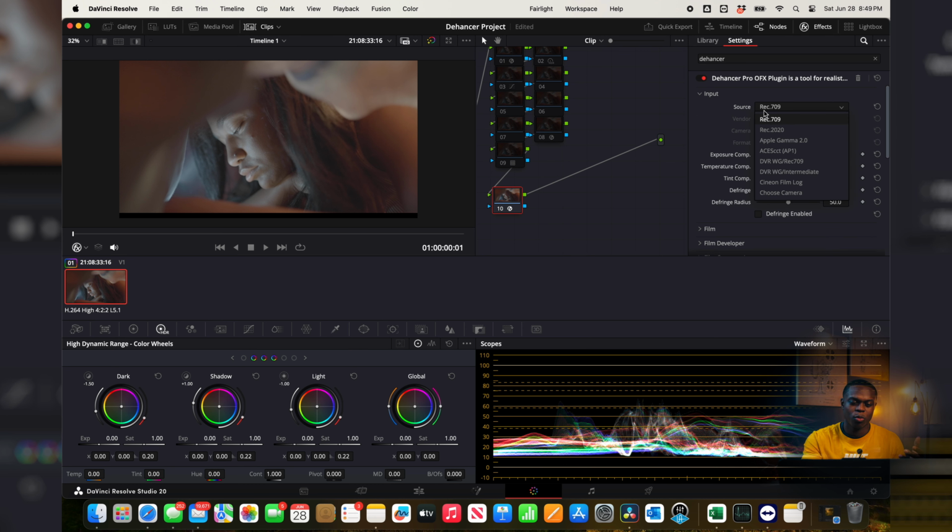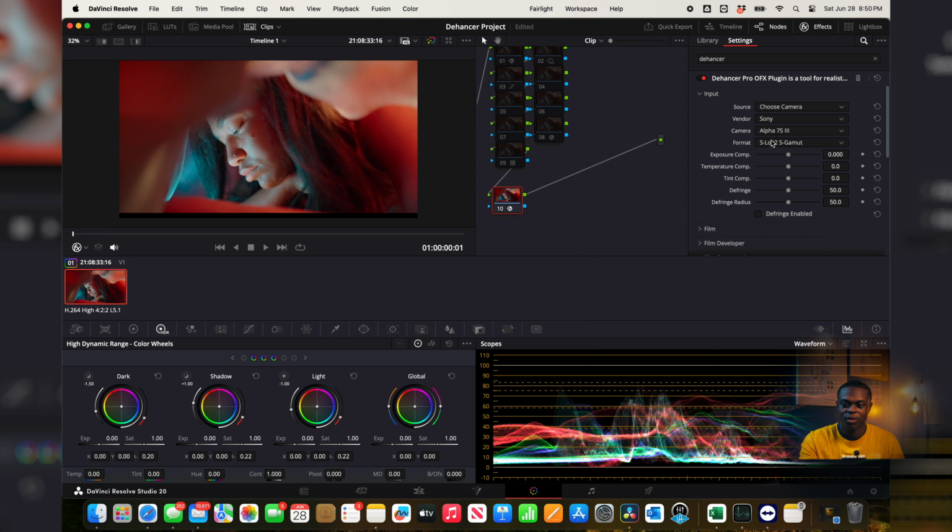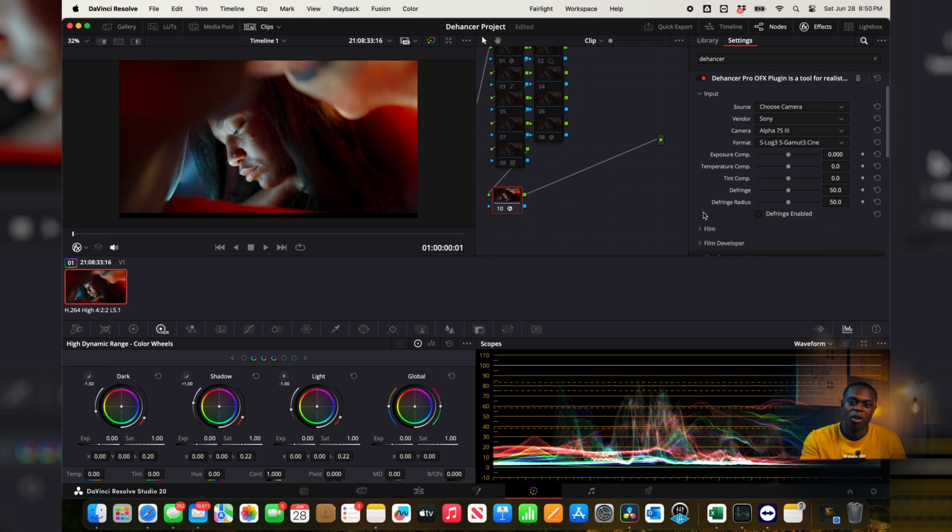So the input tab is what you use to convert your footage to Rec 709 if it's not done already. You can also choose the working space that you're using, whether that's ACES, DaVinci Wide Gamut / Intermediate, or Cineon Film Log, just to let Dehancer know what working space you're working in so that all of these adjustments are made in the right color space. And one of my favorite parts of this input tab is that it allows you to choose the camera that you shot on. So I shot this on a Sony a7S III, and I shot it in S-Log3 S-Gamut3.Cine, and it basically does all the conversion for you.